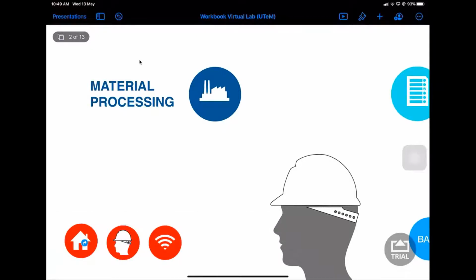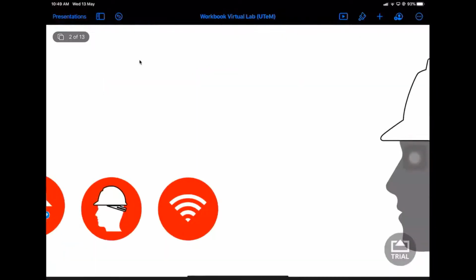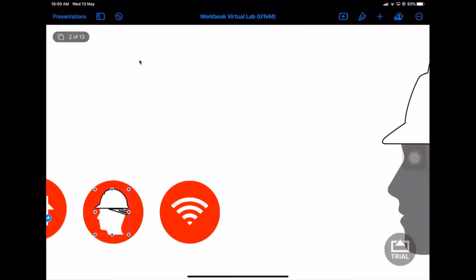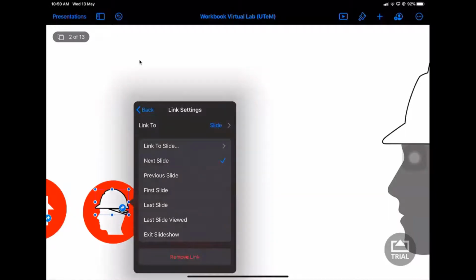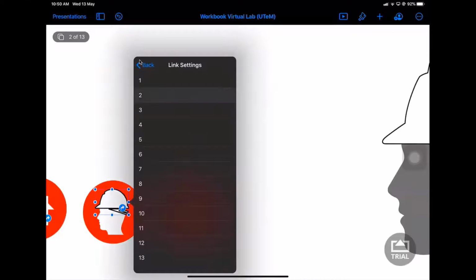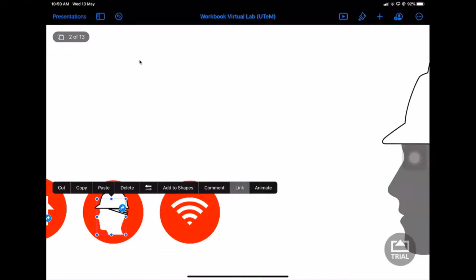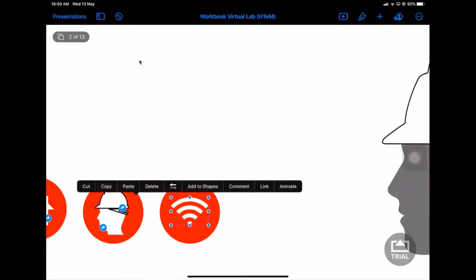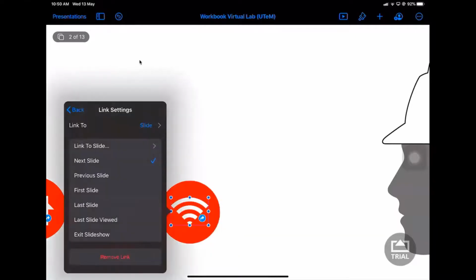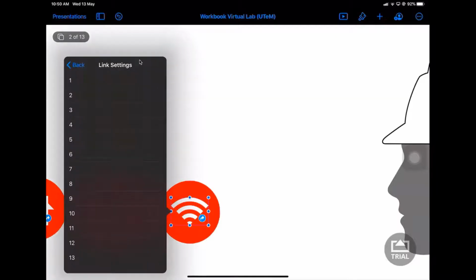But let's combine, make it a group. But we cannot link it. So we have to ungroup it first. And this is link number 2 to all the shapes. So this signal is linked to number 8.